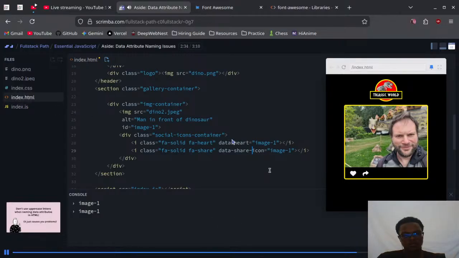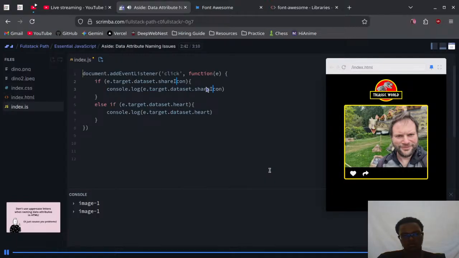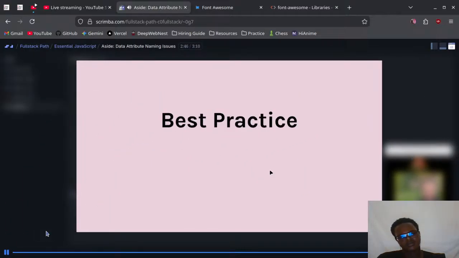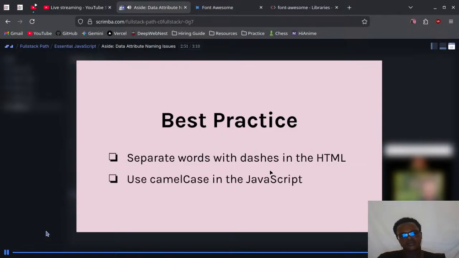So what's going on here then is that the two-word name of the data attribute that's separated by a dash is being converted into camel case by the JavaScript. So the best way to do multi-word data attributes is to separate words with dashes in the HTML and use camel case in the JavaScript. So if you ever find yourself debugging strange issues with data attributes, it's really worth checking for capital letters and dash to camel case issues before you do anything else. Okay, now we've got that sorted, let's get back to the main project.